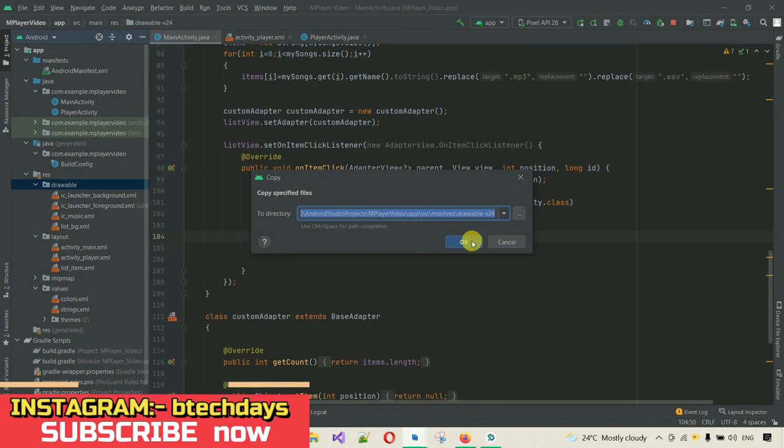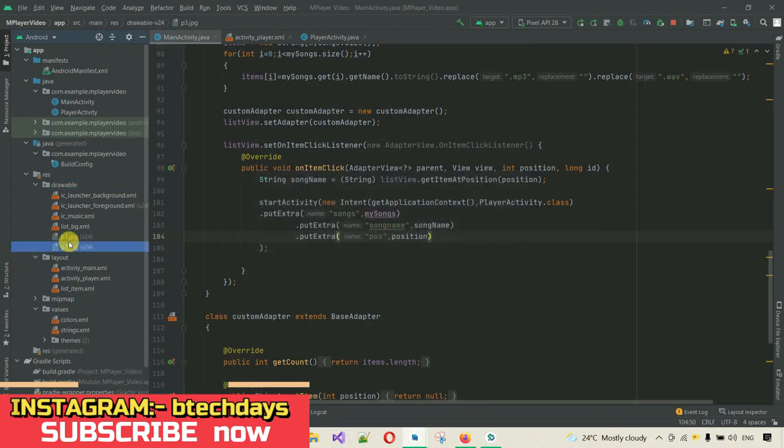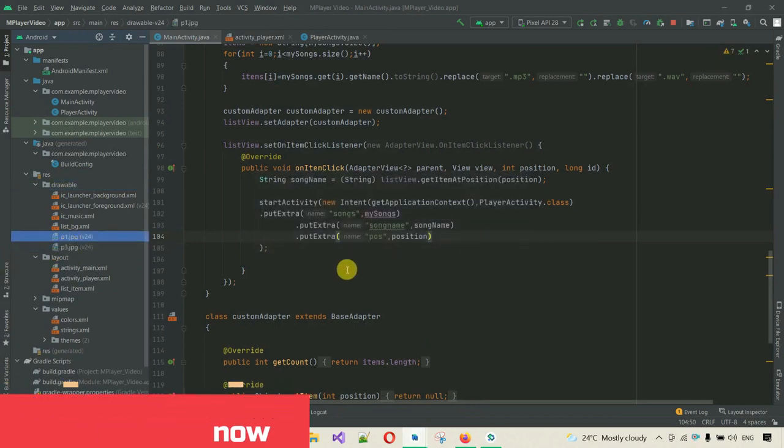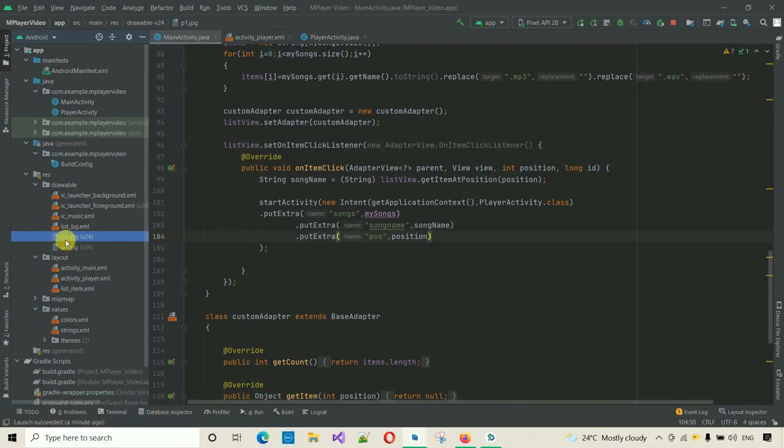It will ask for me. Click OK. Here you can see this P1 and P3 is here. Not to worry, I'm going to provide you a link for these two images in the description of this video. Just download it and put it in the drawable.